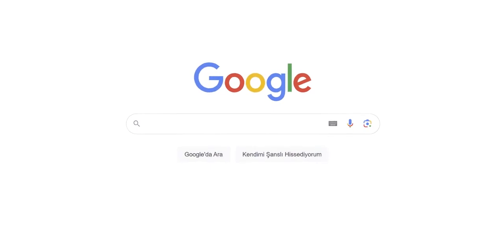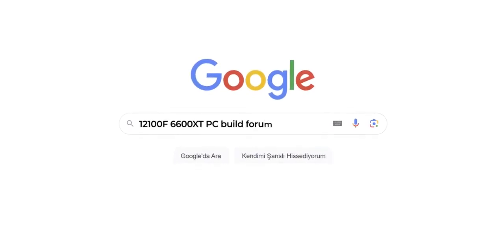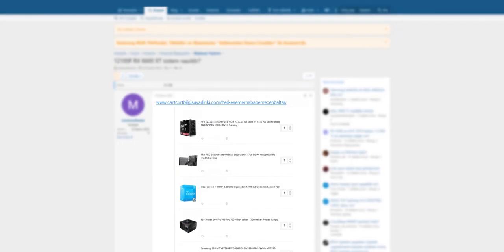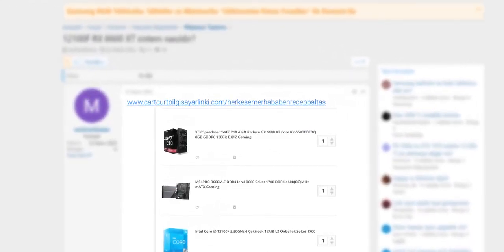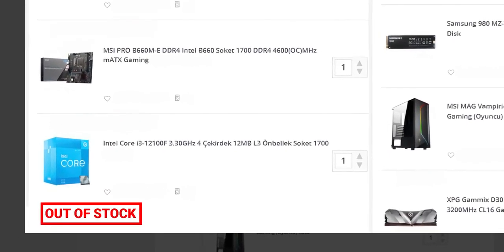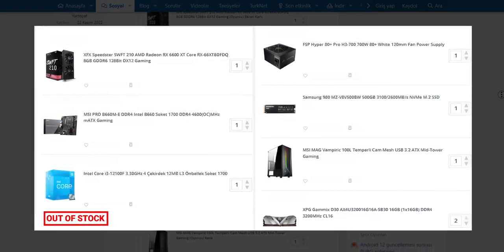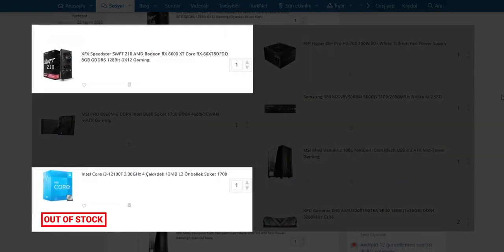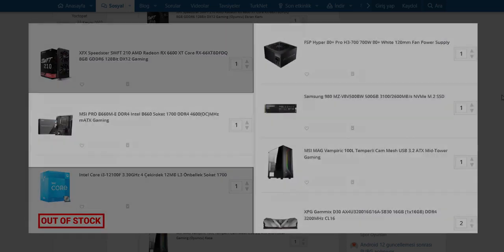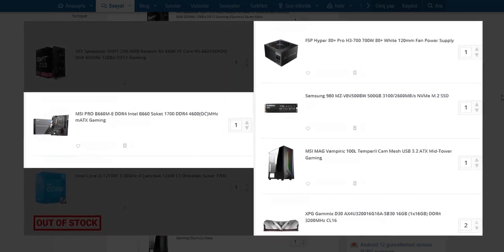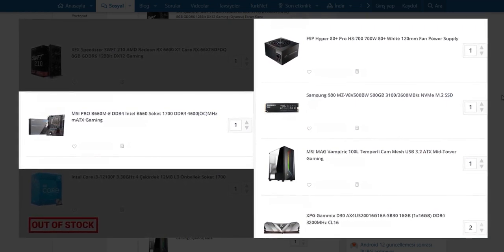Alright, we had searched for 12100F 6600 XT PC build forum. We can enter any forum site. As you can see, a user shared a link to a PC build they liked. There are no comments indicating any issues with the case. Let's look at the PC they shared. We see that this PC is out of stock, but that doesn't matter to us. We're just going to copy the components. I scroll down, check the processor and graphics card, and they match our selected components. I didn't need to choose the motherboard, RAM, and other components. The person building the PC has already selected them. Bingo! All our components are ready.